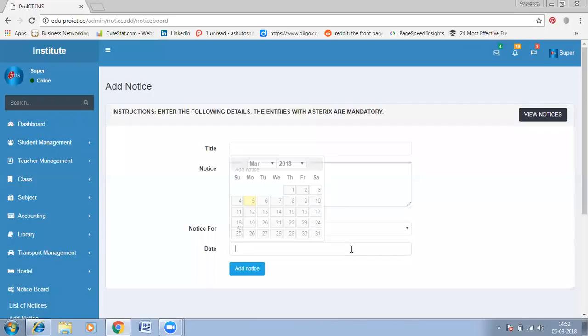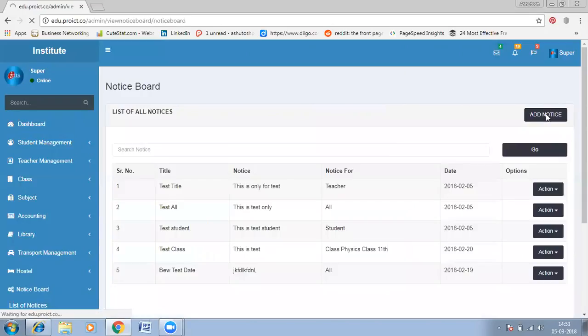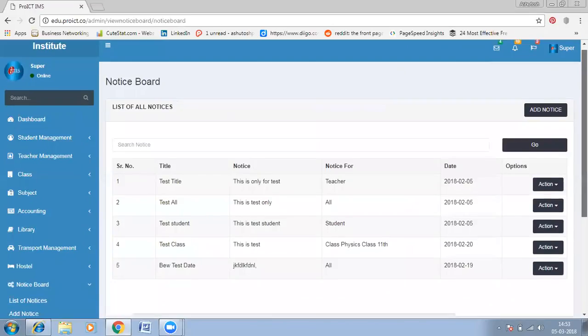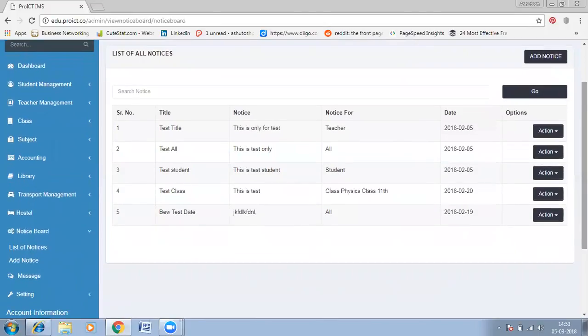Enter the date here. You can select a date, and then just come to the end of it and click on add notice. When you click on view notice, again, we have some dummy data that you can view on the notice list. It looks like that, where you have a title, the notice, who the notice is for, the dates for the respective notices, and the actions that can be carried out are again in the right-hand corner. So that module handles notices.